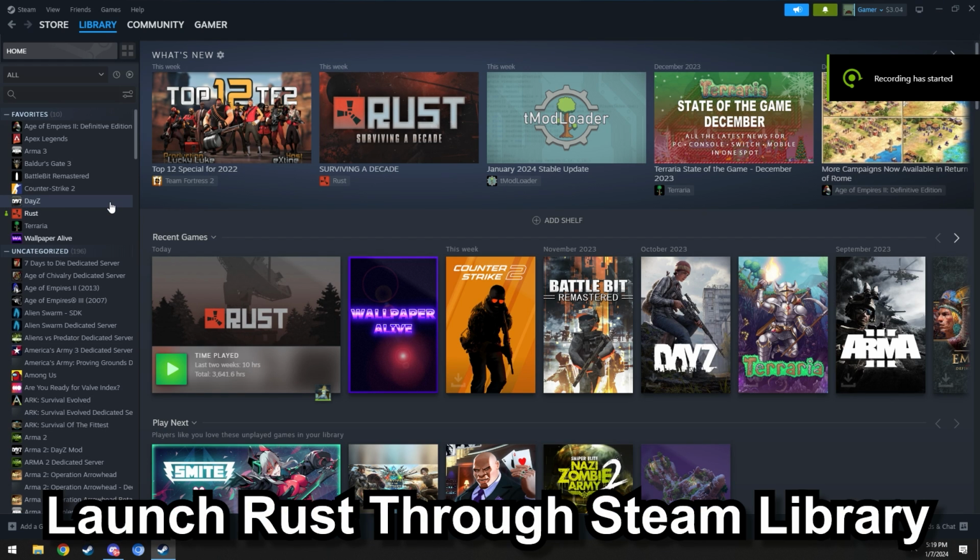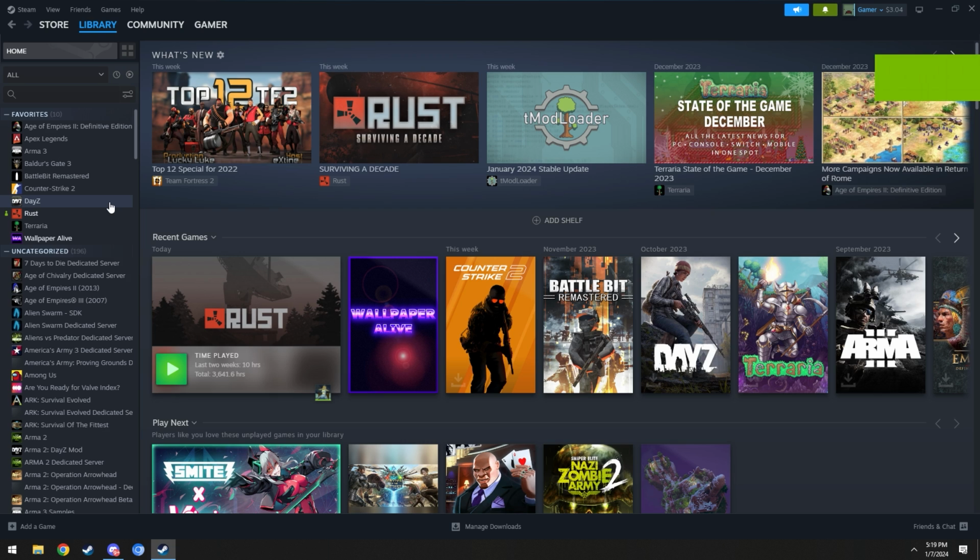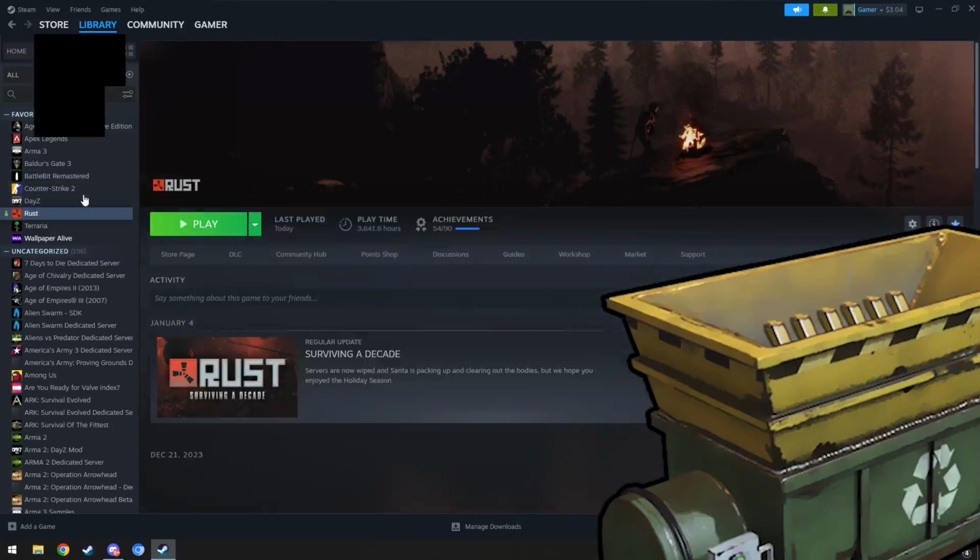When you're launching Rust, if you're launching it from a desktop icon, that could potentially cause you a little bit more lag and crashes as well. So a pro tip, I would always launch your Rust from your actual Steam library.